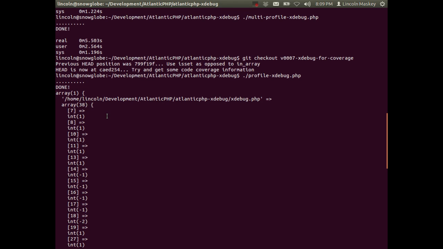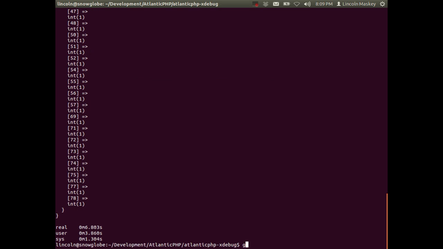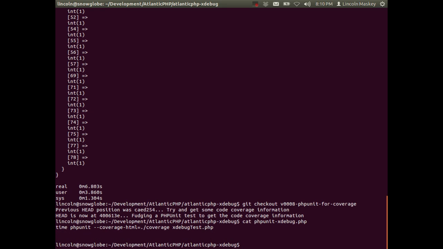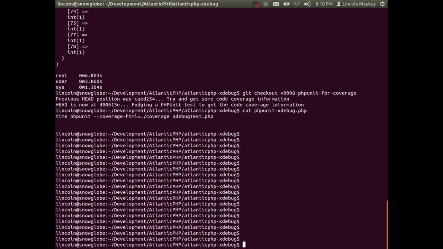Right, so you can kind of get an idea of what's going on there, but it's kind of useless. This is where I prefer to use PHPUnit. What I'm going to do is call PHPUnit and pass it this variable, coverage-html. This is the directory that it's going to dump the information into. And I'm going to run XDebugTest.php.